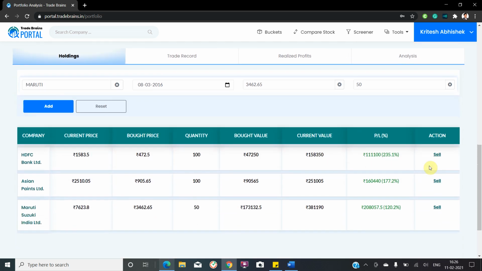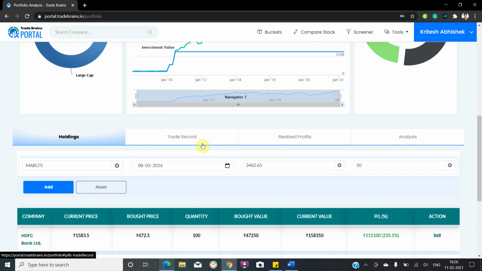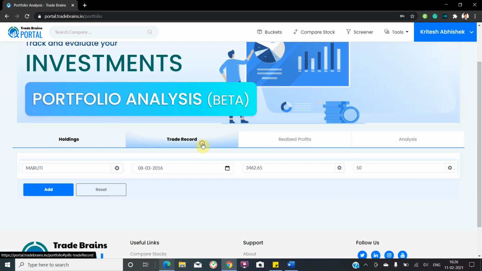Further, if you go down, you can also see the individual returns, like which stock has given how much returns. So in the case of HDFC, you can see the return is 235%. In the case of Asian Paints, it's 177, and in case of Maruti Suzuki, it's 120. So by looking into this, you can find out which stock is performing very good and which stock is not performing that good.